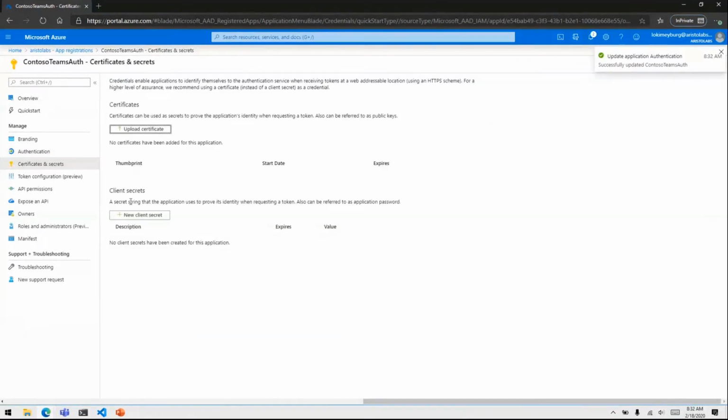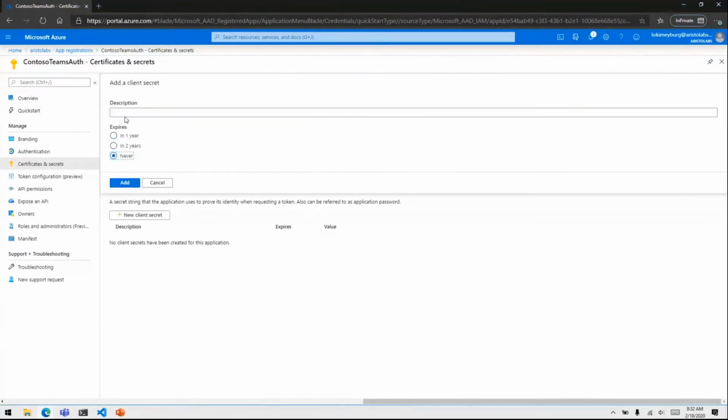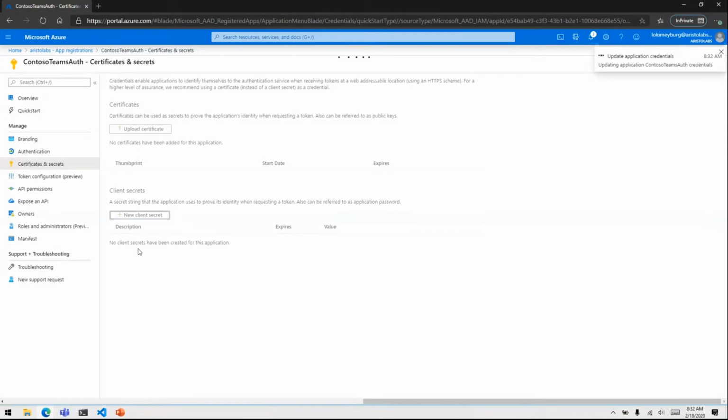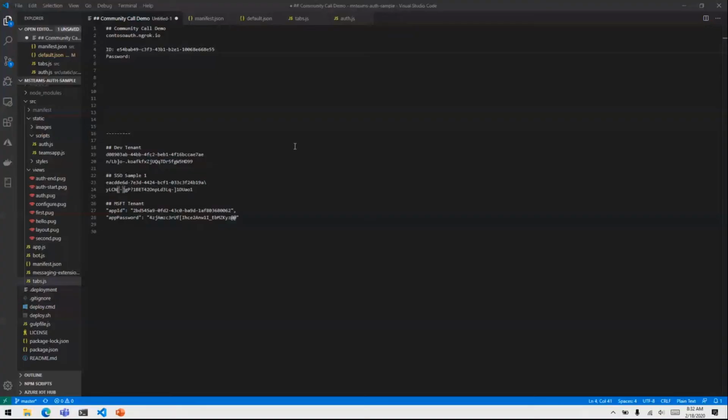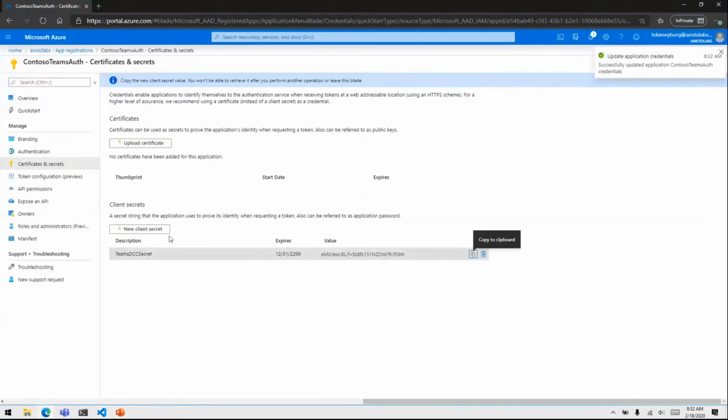Certificates and secrets. You don't need to do this step if all you're looking for is just to authenticate the user. But if you want to do additional authorization workflows, like getting access to the user's calendar or the user's mail, you're going to need a secret for this little step. So do this. Teams, developer community, call secret. And I'm going to copy this and throw that in there.